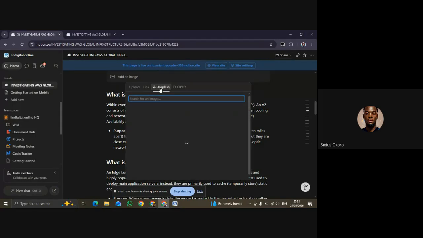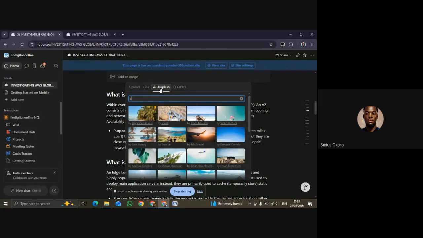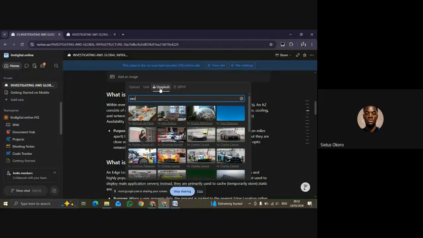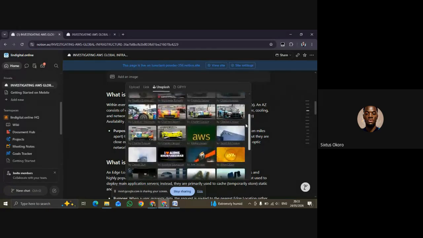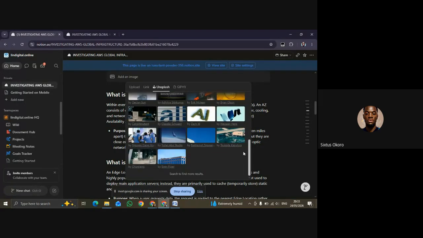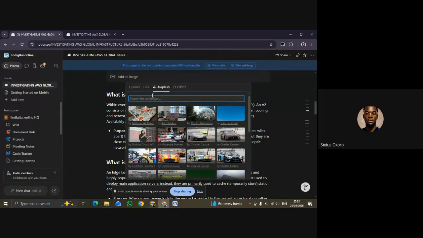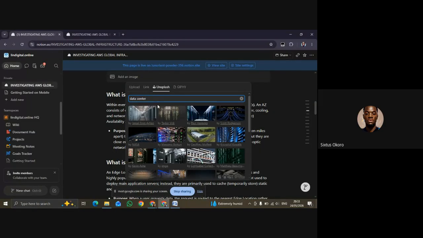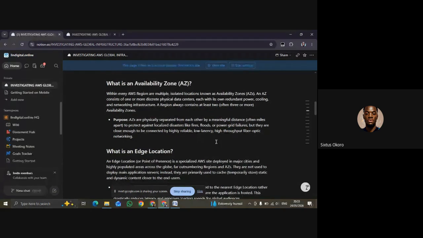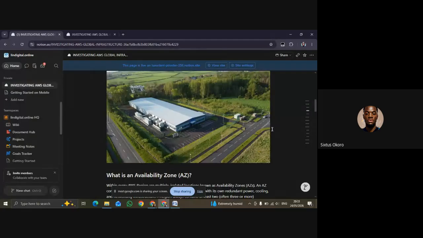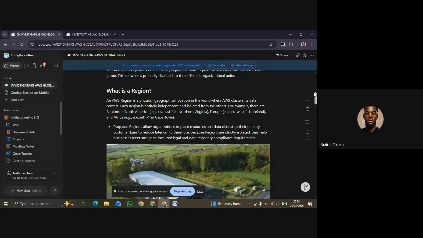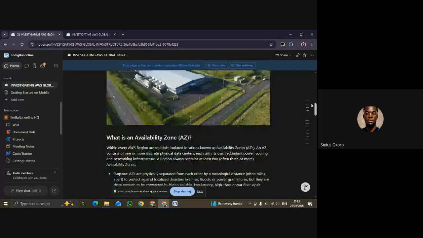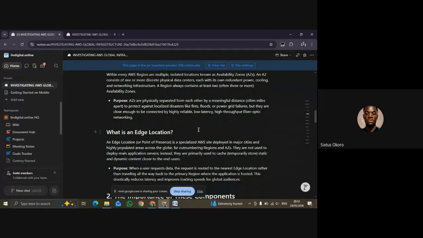So let's say I click on Unsplash and just type something like AWS. What do we have here? So many things. Okay, or let me just write data center, for example. Good. So I click on this, right? I like that. Good. So you see it, a region is a data center in the region, right? Availability zones, edge locations, and other.